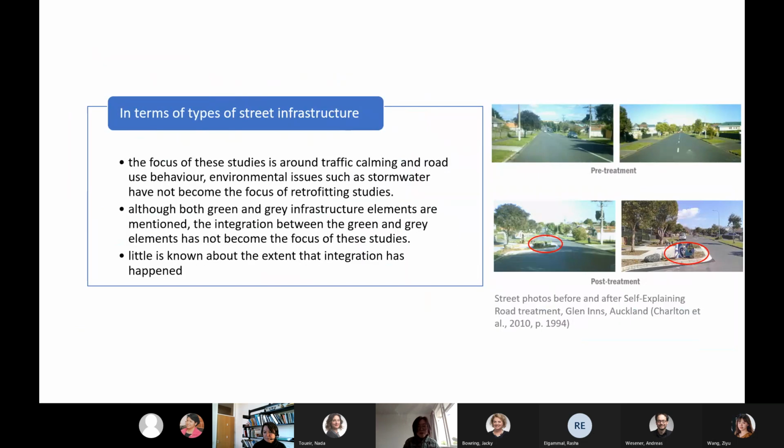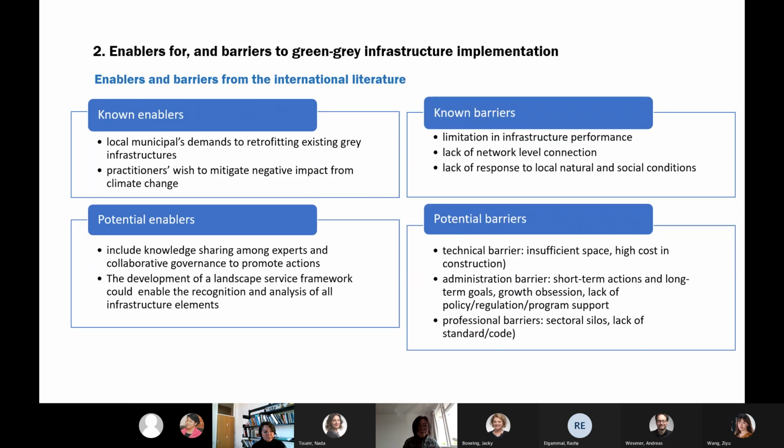So that was the first part of my literature review, which is to investigate what we know and don't know from the current research. And the second part of the literature review is to investigate enablers and barriers to their implementation. Again, from the literature review, some of the enablers and barriers are identified by researchers. It can be summarized like this slide.